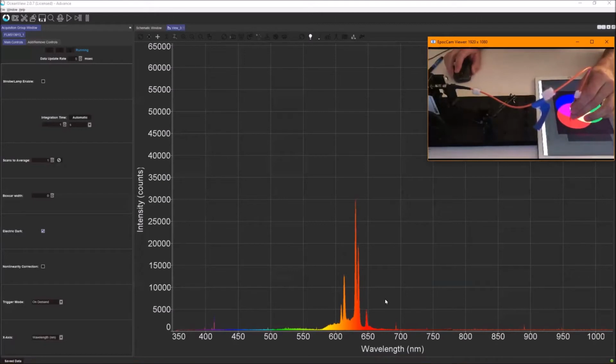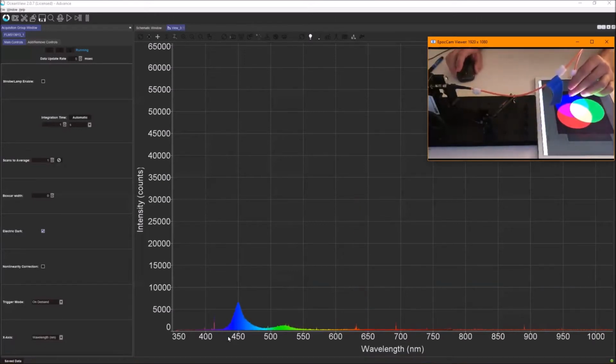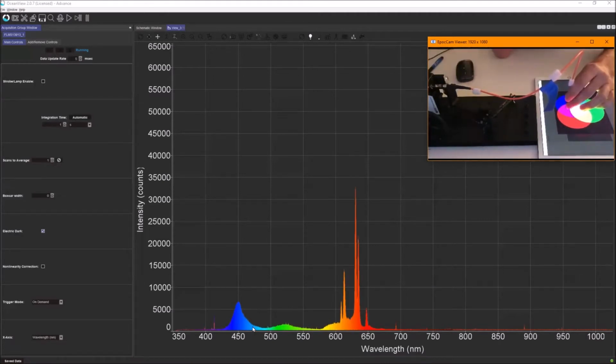I think there's fluorescence here. We'll talk about that a little bit later. Blue is here, blue LEDs. This is a combination of LEDs generating these colors that you see, so that's very important.